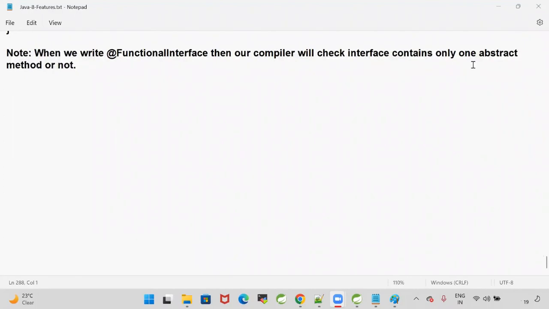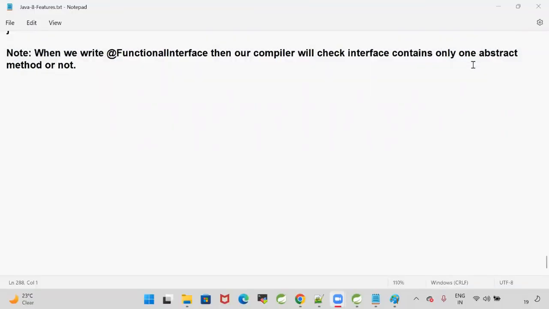What is Lambda and what is functional interface? Lambdas are nothing but anonymous functions, without name, without modifier, without return type. Lambdas are used to reduce the number of lines of code in the program. Lambdas are nothing but nameless functions, anonymous functions. Lambda will not have any name, any modifier, or any return type.